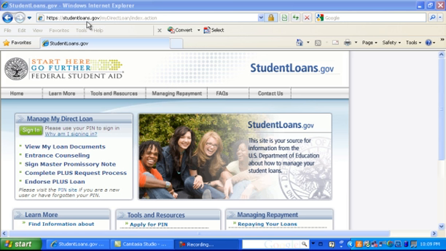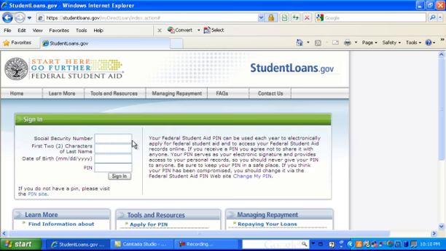Once you have the documents you need, enter www.studentloans.gov in your web browser. Sign in using your Social Security number, the first 2 letters of your last name, your date of birth, and your PIN number.